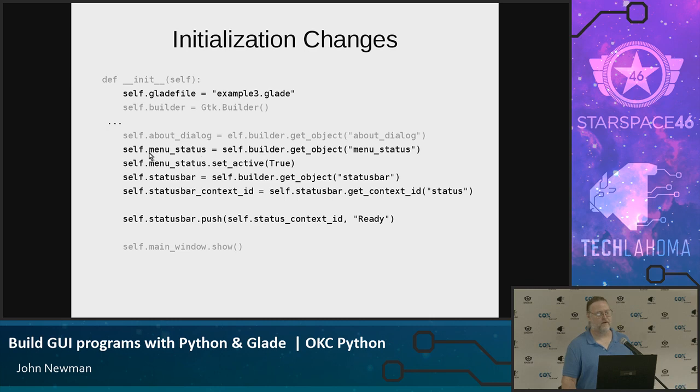And then we need the widget IDs for the status menu and for the status bar. The status bar, to display messages into it, requires a context ID, so we've got to grab that too. And here I set the status of the menu bar to active, even though I defaulted it to that inside Glade. So you can control that from both sides if you want.